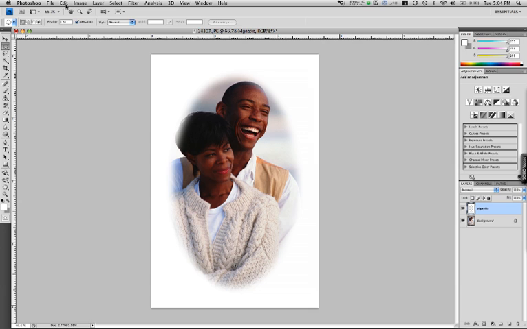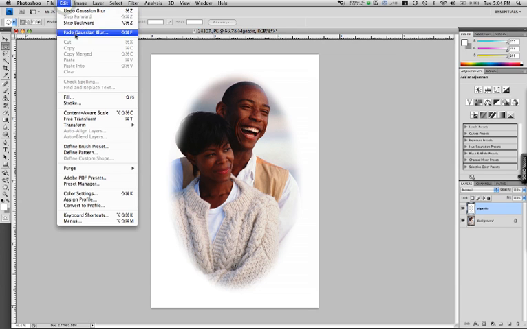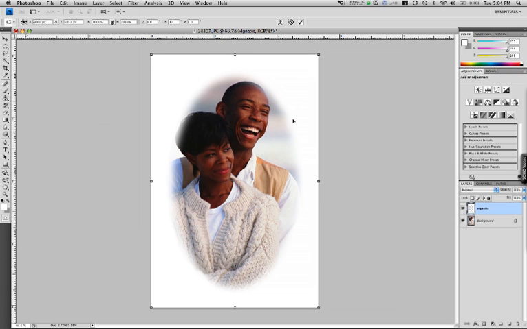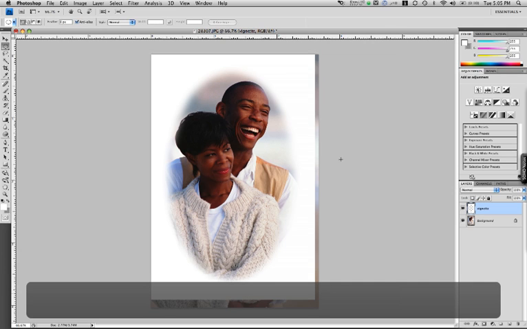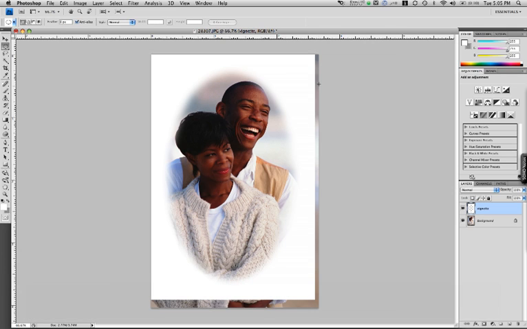The final step is to adjust this. I'm going to go to the Edit menu at the top of the screen and go down to Free Transform. So I can go in here and make some adjustments. There, that's looking pretty nice just like that. So I'll press Enter on my keyboard to apply that. Now you'll notice by doing that I've left some areas here on the edges that aren't covered up anymore. Well, that's not a problem.